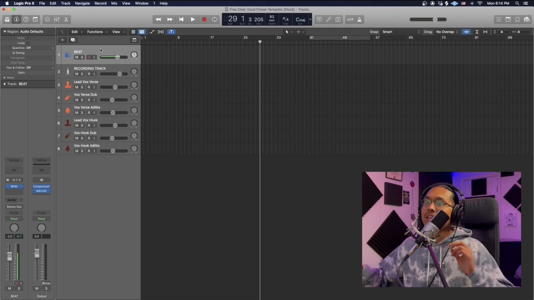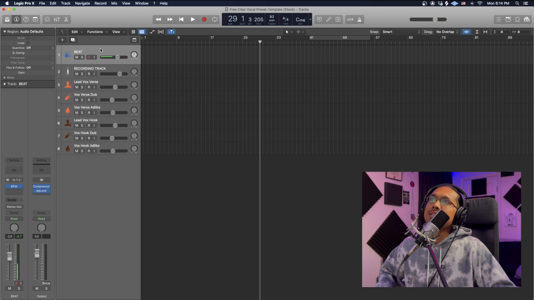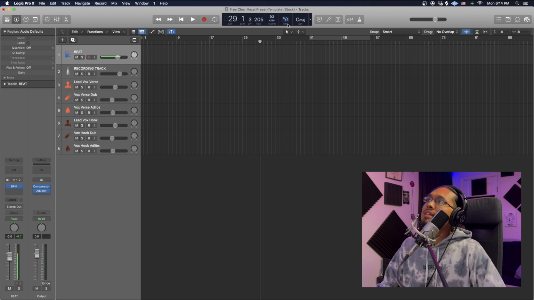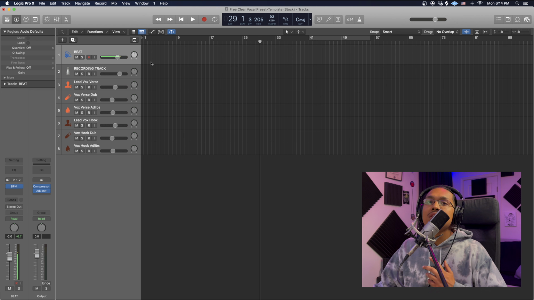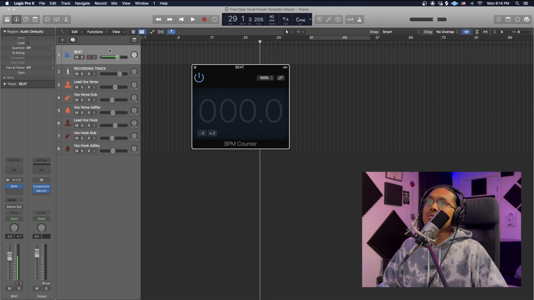So I'm going to do a quick little overview. This tutorial is not really getting into how to use Logic or anything. It's just how to maneuver around the presets. Now up here, you see we have the key of the song. We have our tempo. And if you don't know the tempo of the song, I left a BPM stock plugin on the track. So all you have to do is let the beat play and it will give you the tempo right here.